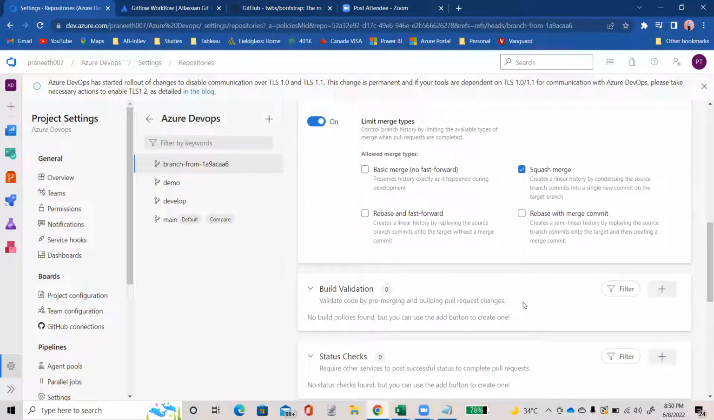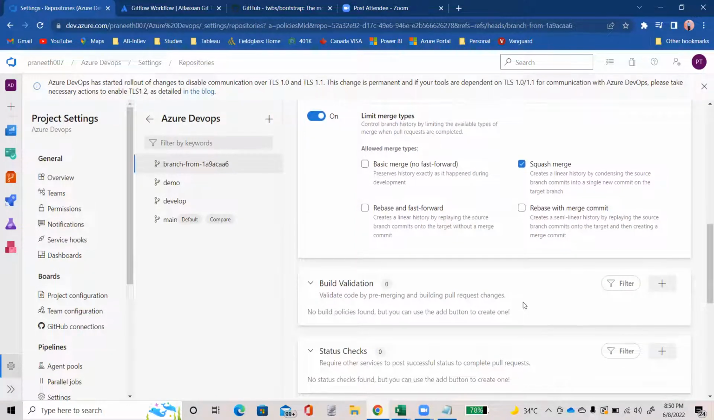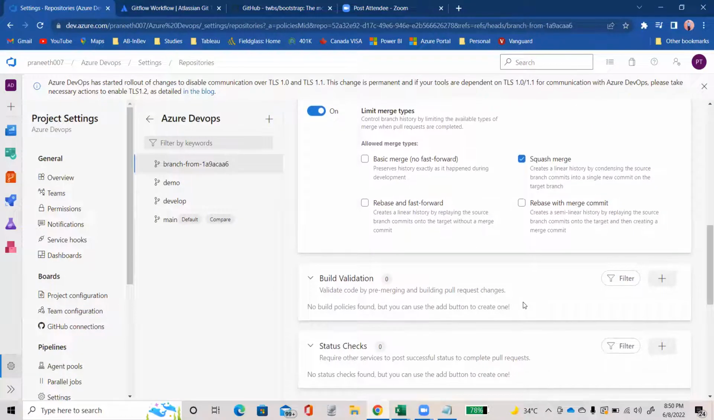And the next option that you're seeing is the build validation. This build validation will make sense when we are actually looking at the Azure pipelines. But let me give you the overview. What does this actually mean? Before you actually run the pipeline, you want to make sure that whatever changes are being taken from this particular branch do not affect your actual build.